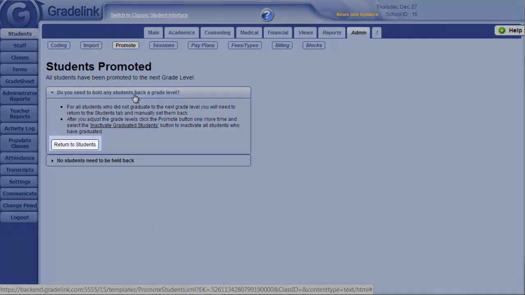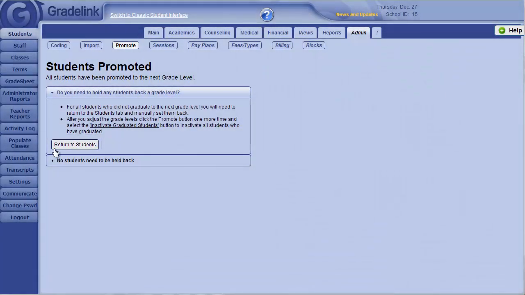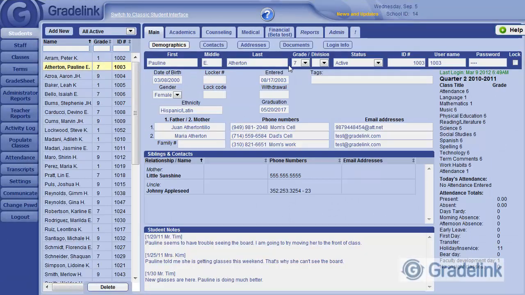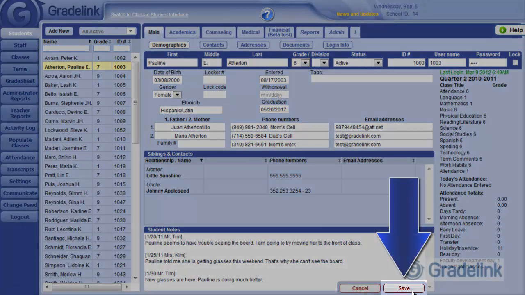Next, if any students are being retained or held back, return to the Demographics area, select the student, and manually change their grade level back. Be sure to save changes.